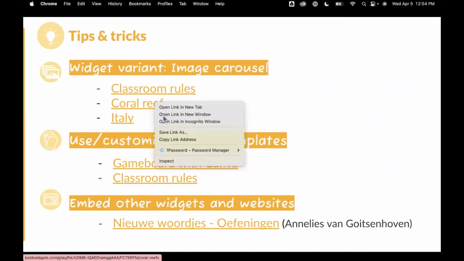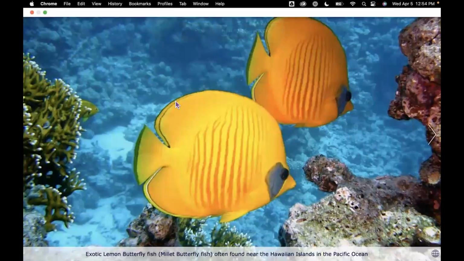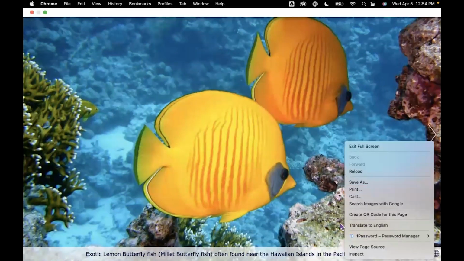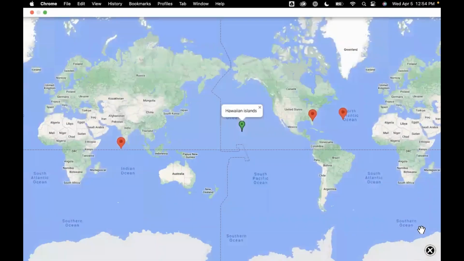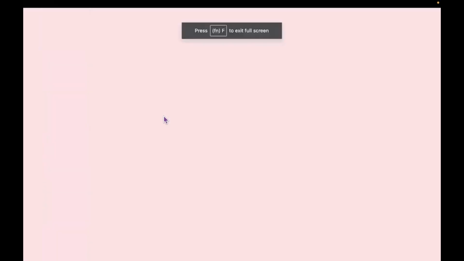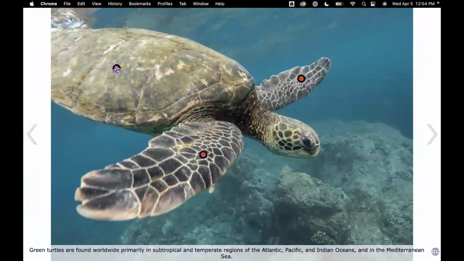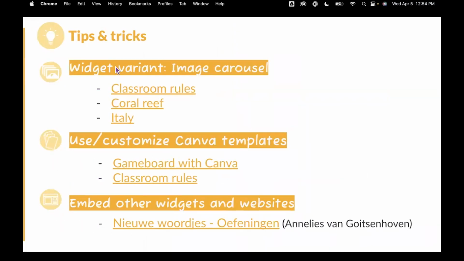Here's one that I created myself on the coral reef, and I love this activity on the coral reef. I have my beautiful images. I have text at the bottom, but do you see hiding all the way over here is a link to Google Map. So I have some images, some links embedded inside my Google Map. But wait, I can make it even more fancy by embedding some links right here. So an image carousel is an interesting take on using the idea of hotspot images.